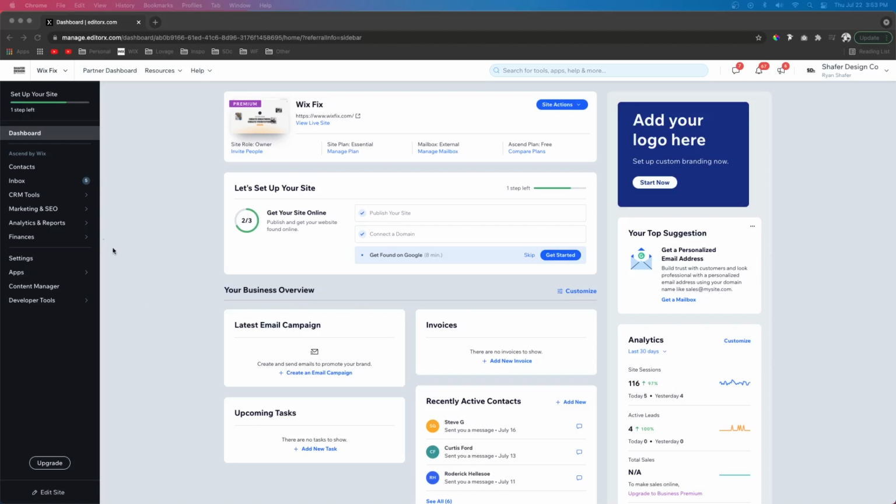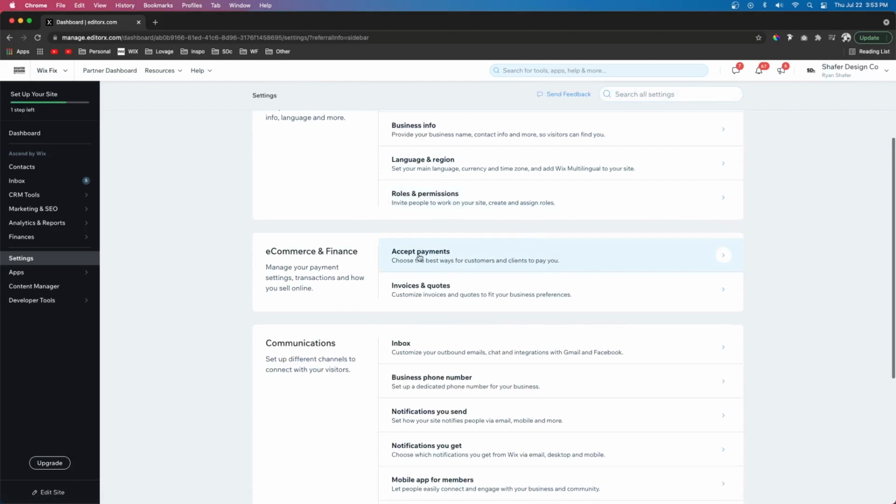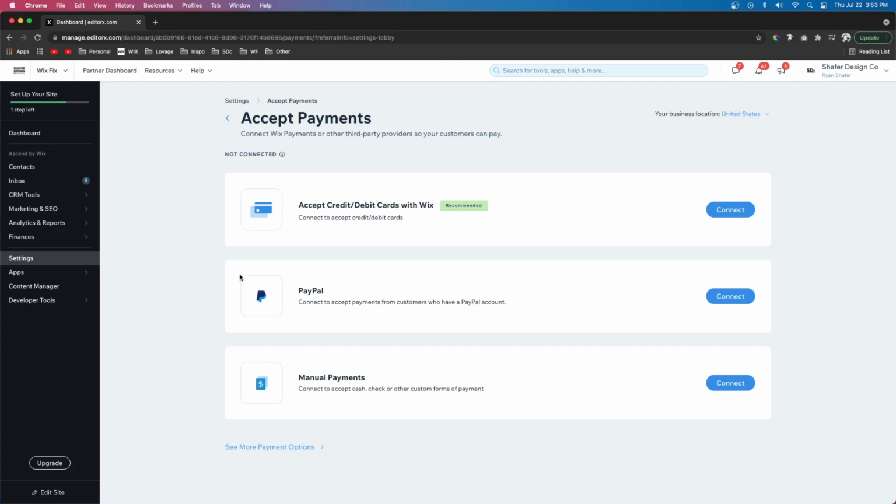So in order to do that, you need to come to your site dashboard. Next, come down to settings, go down to e-commerce and finance, and then right here, you'll see accept payments. Then it's gonna bring you to this page right here. Now you're gonna have a few different options.